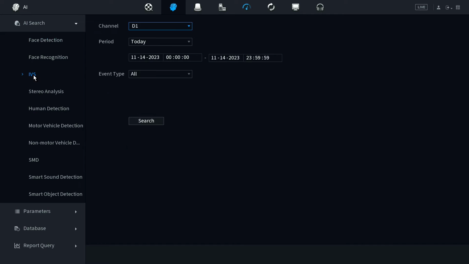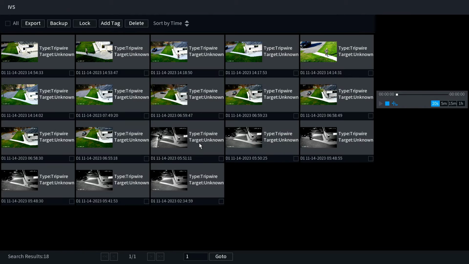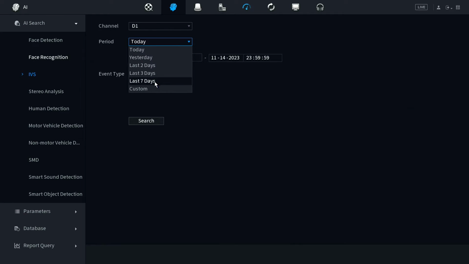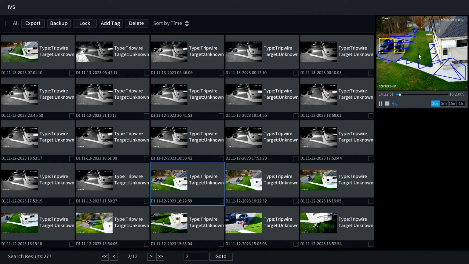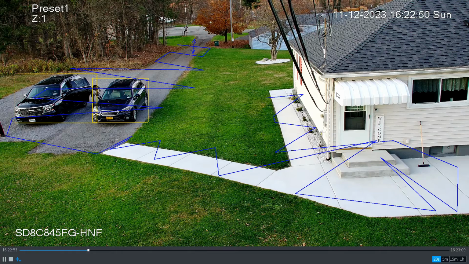We also can search by IVS. We can select all cameras. We'll press today and press search. We'll show all the IVS that was activated today. We'll select for the last 7 days and search. And now you can see we have 12 pages. I can click on it and play a small window for the last 20 seconds, 5 minutes, whatever you select. You can press play. If you double click, it'll make it full screen, and you can see that's when I trip the tripwires.